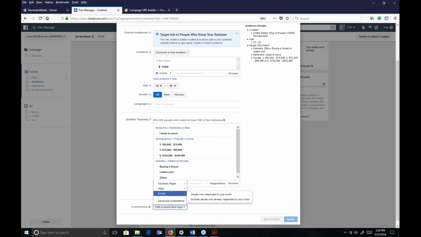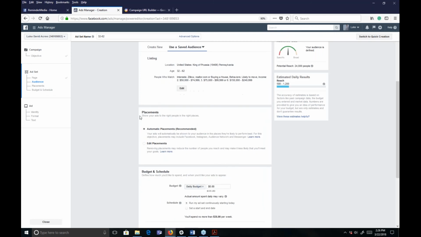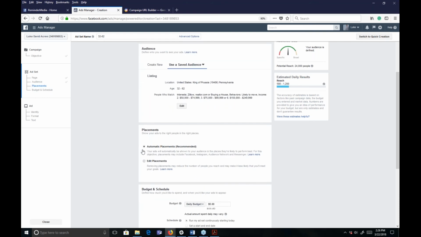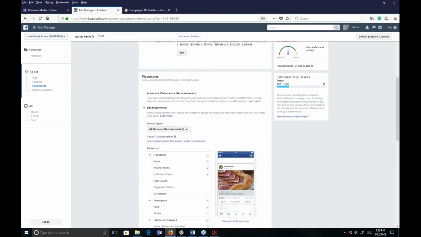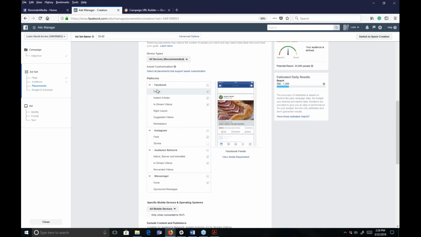So the next step is your placement. After you've defined your audience, you move to your placement. I'm going to choose edit placements just so you can see, but you're actually going to choose automatic placement. This is basically where your ad shows up. As you hover over these, it shows you where it's showing up and how it would look. You can have it on Facebook or Instagram. You can take it away from Instagram.